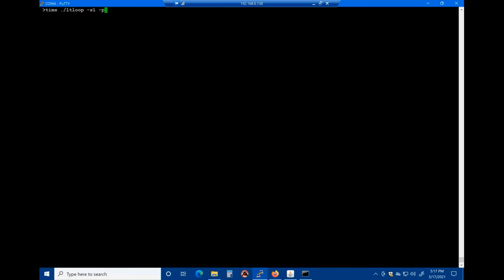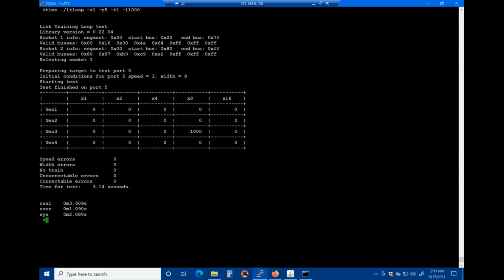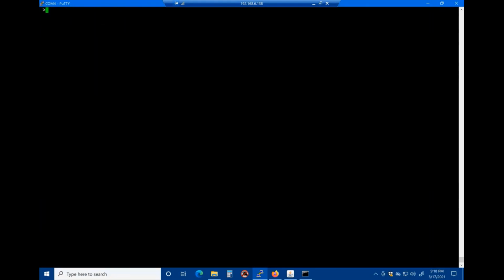LT loop, we're going to do the same port, same PCI Express card on first socket, port 5, test type 1. But instead of running one loop, you see the final parameter, we're running 1,000 loops. And we ran those 1,000 loops in 3.609 seconds compared to the 63.5 seconds that were associated with the one loop using the C script. So that's of course a huge difference. Now the crash dump, again, a two-step process.